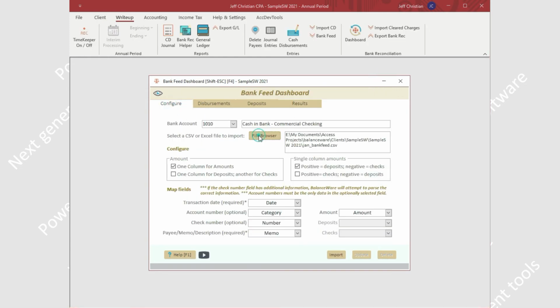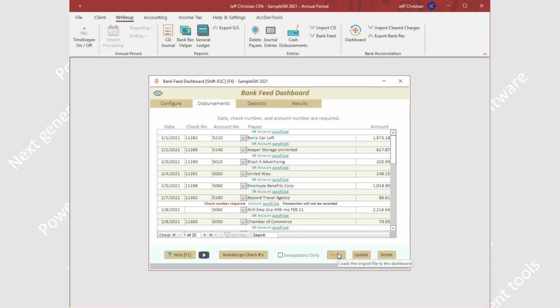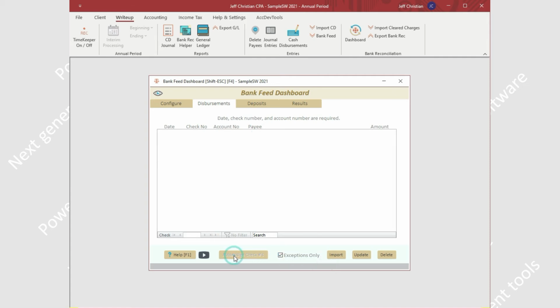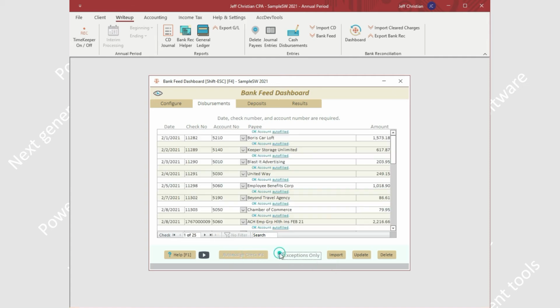Let's do a second import to demonstrate another feature. We just finished importing January, so let's import February. After we browse and select the February import, notice the account number field is not present. The dashboard will attempt to auto-assign account numbers, based on import history which, in this case, is January. The only type of exception is the check number requirement, which we can resolve automatically. Also worth noting is the new status indicator for autofilled account numbers.